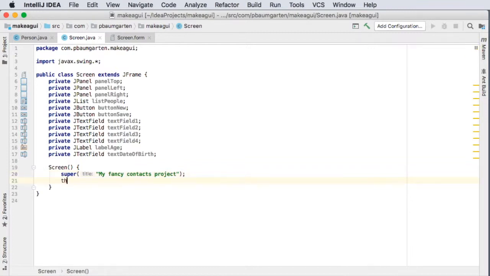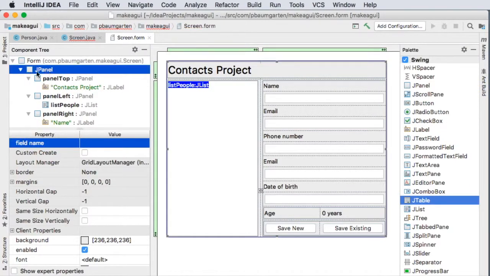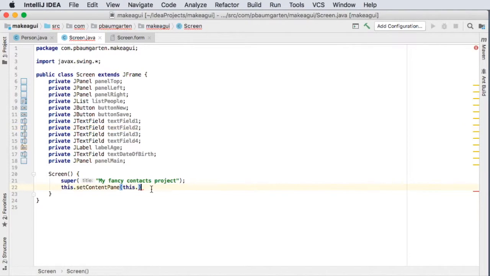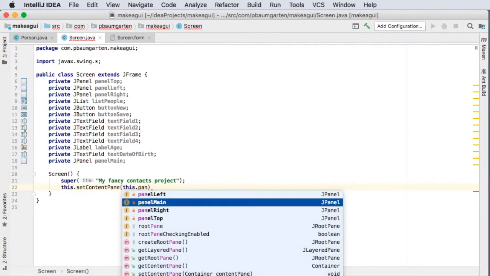And this dot set content pane. All right, this dot panel. Now I need to pick the panel that everything is contained in, which up here is called JPanel. So let's give this a name, panel main. Come back to here. All right, so now I should be able to do this dot panel main.